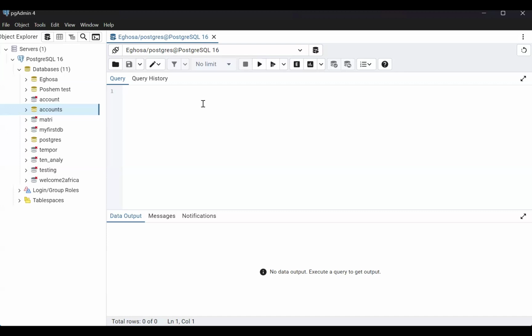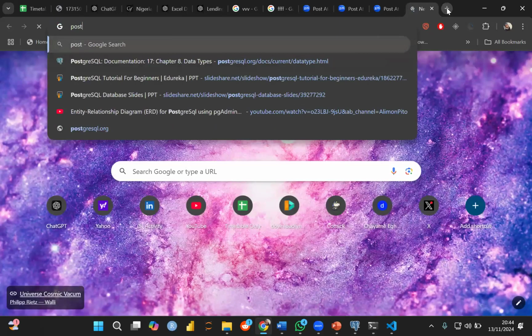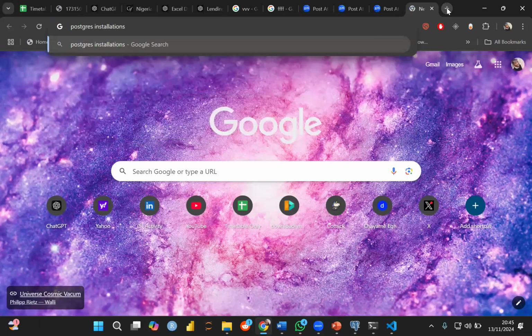Yes, yes. So during the installation, they will usually ask. I don't know whether I can go online and maybe type Postgres installation snapshots. I think maybe I can try to browse something like that. Let me try Postgres installation snapshots.